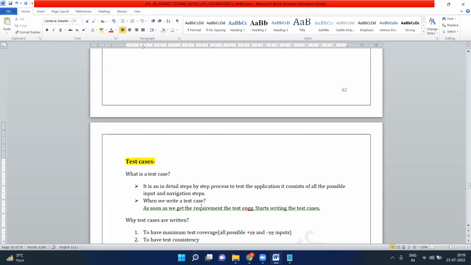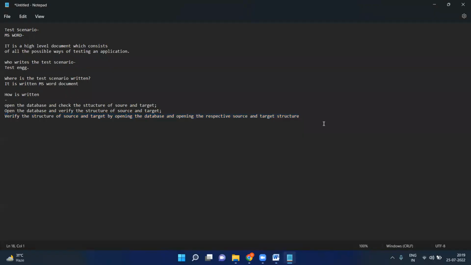Now, when do we write a test case? Kirti, what is the answer? First of all, what is a test case is very easy. A test case is an in-detail, step-by-step procedure to test an application. It consists of all the possible combination of inputs and outputs, and navigation steps.